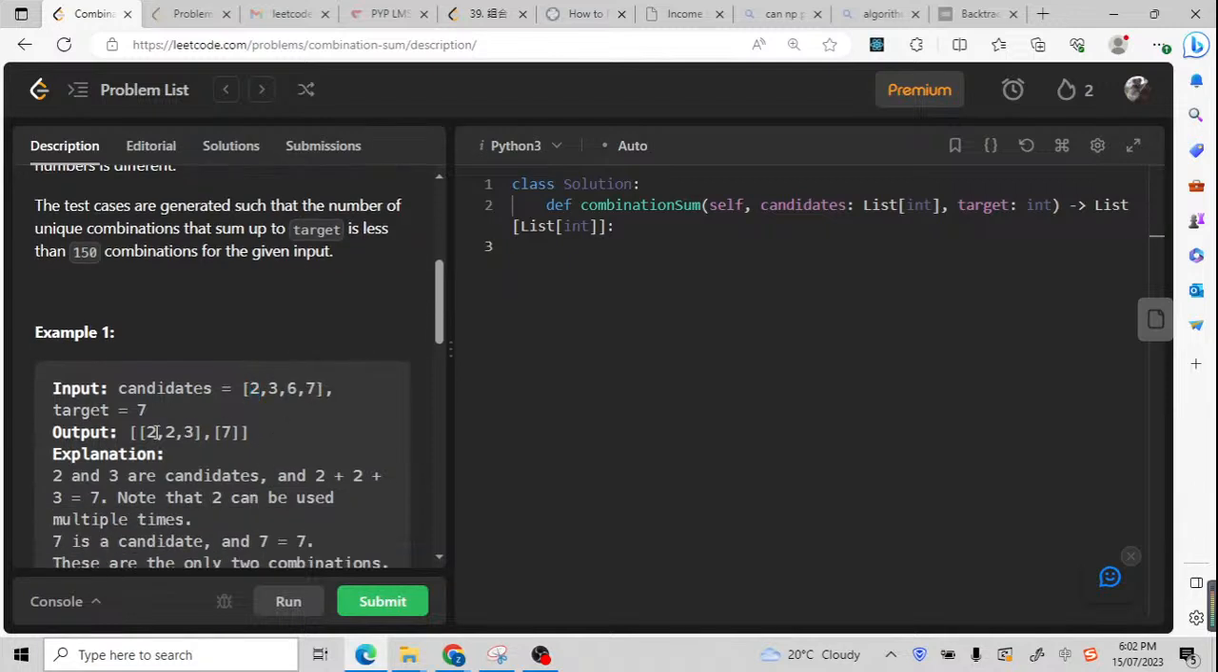For example, with 2, 2, 3, the number 2 can be duplicated. But we cannot also have 3, 2, 2 because it's the same combination, if we understand the math definition of combinations. So how are we going to do this problem?